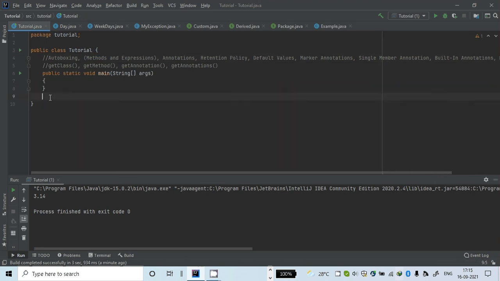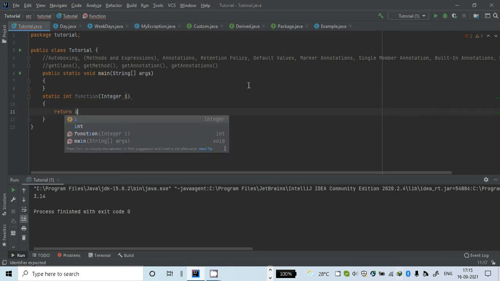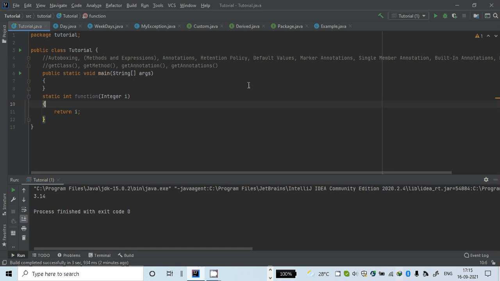Let us create a function for that. Int, let us say function, and I am going to pass a parameter of Integer, which is a type wrapper, and I am going to return I. So what exactly am I doing here? This is auto unboxing. Obviously I can do I.intValue also, but it is not necessary. I can directly do return I and it is going to do auto unboxing.